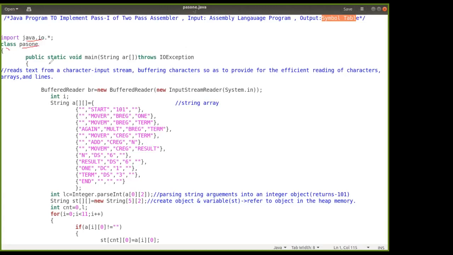Then public static void main, and we have taken one BufferedReader here and created its object as br. For what purpose do we require the BufferedReader here? It reads the text from a character input stream, buffering characters so as to provide efficient reading of characters. So we have taken the BufferedReader to read the text from the character input stream.